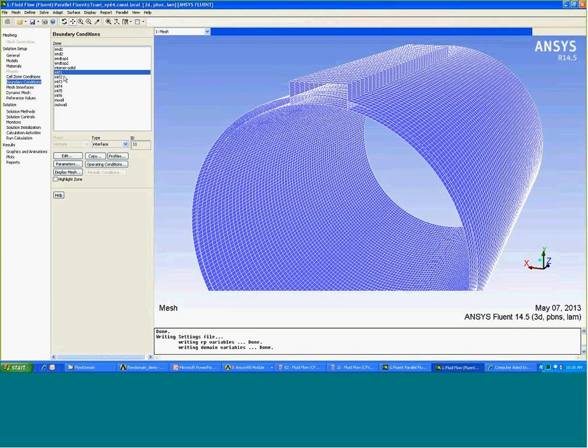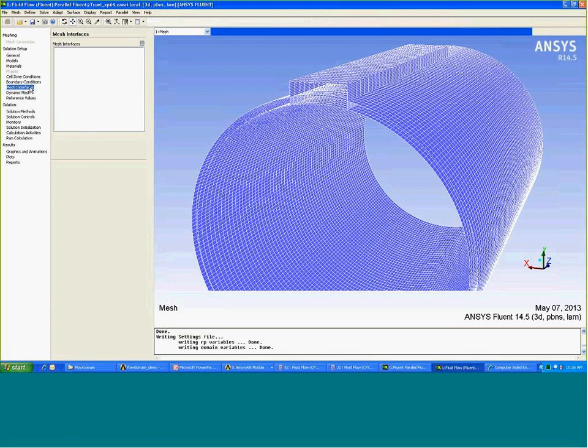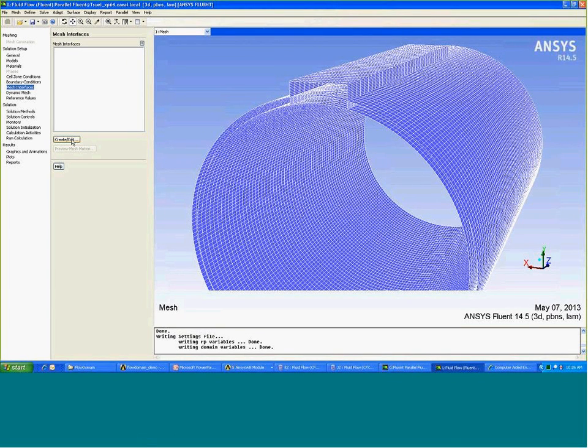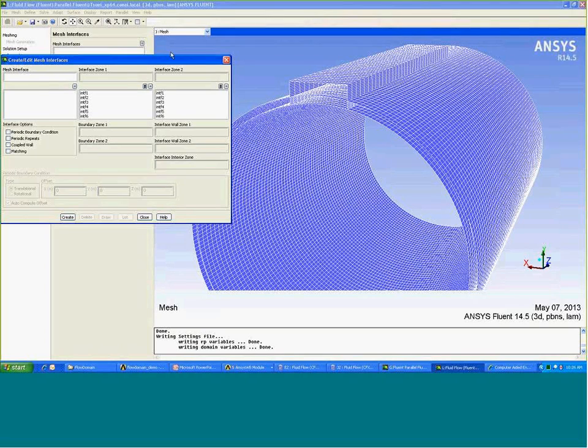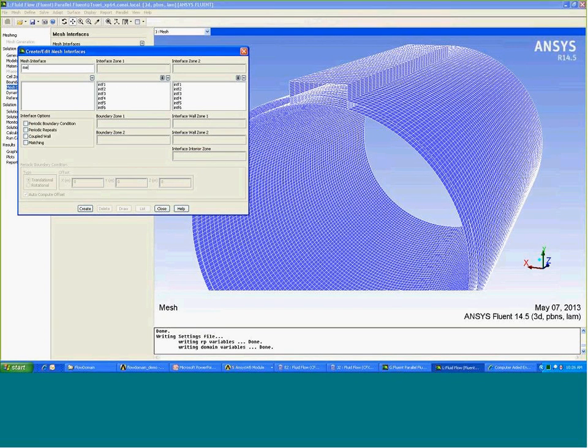So now check these 6 surfaces, they all become interface now. Once they are defined as an interface, you see the mesh interfaces feature is now available. And we will use this function to create the interface 1 mesh interface. Then I'm going to connect 1 to 2, and say create, just like that. And I have one interface.